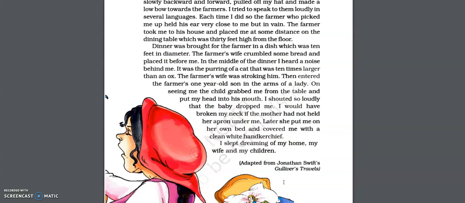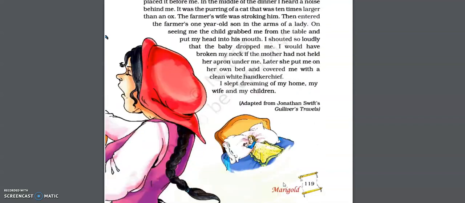This is a complete novel, children. If you wish to read it, you can either read it offline or even online. It is available. Try to read it. It's a classic novel and I hope you will enjoy it. So, this is the explanation of the story.